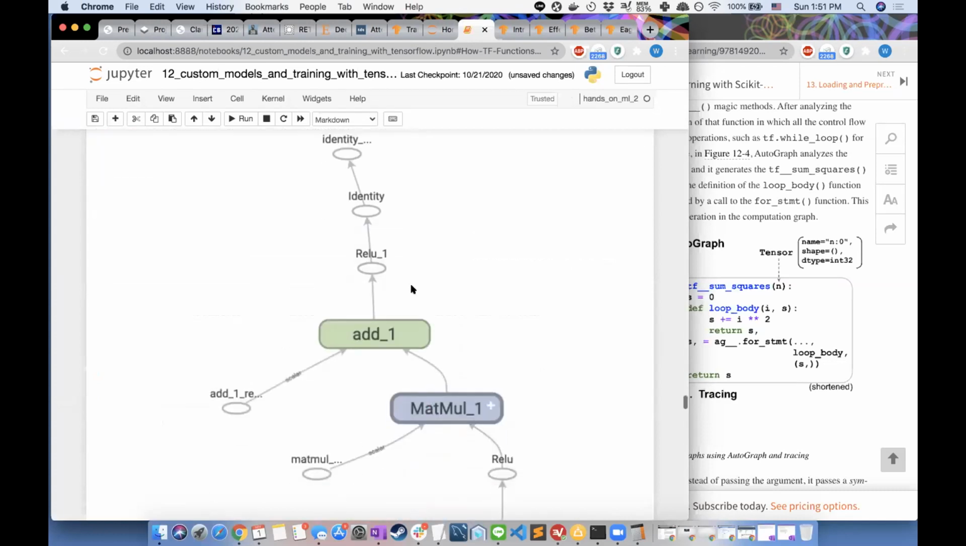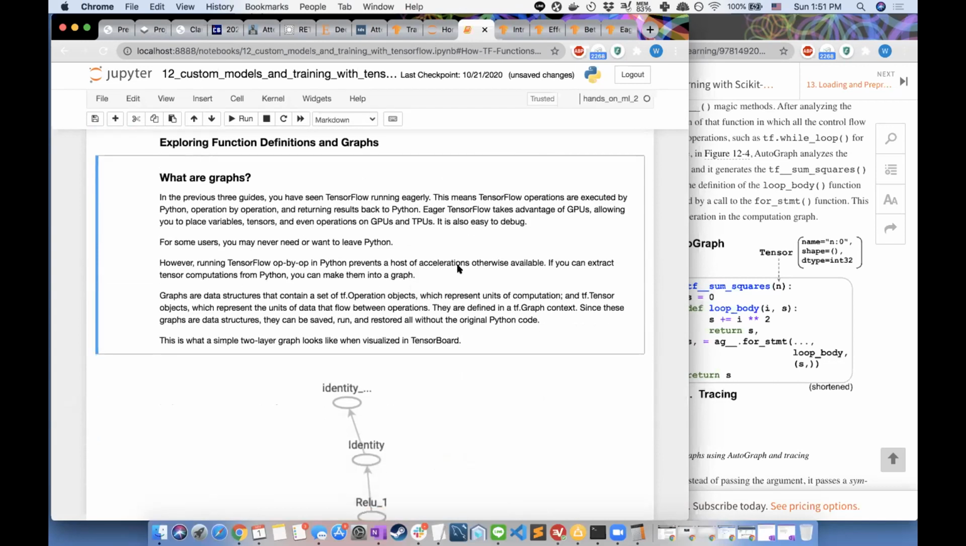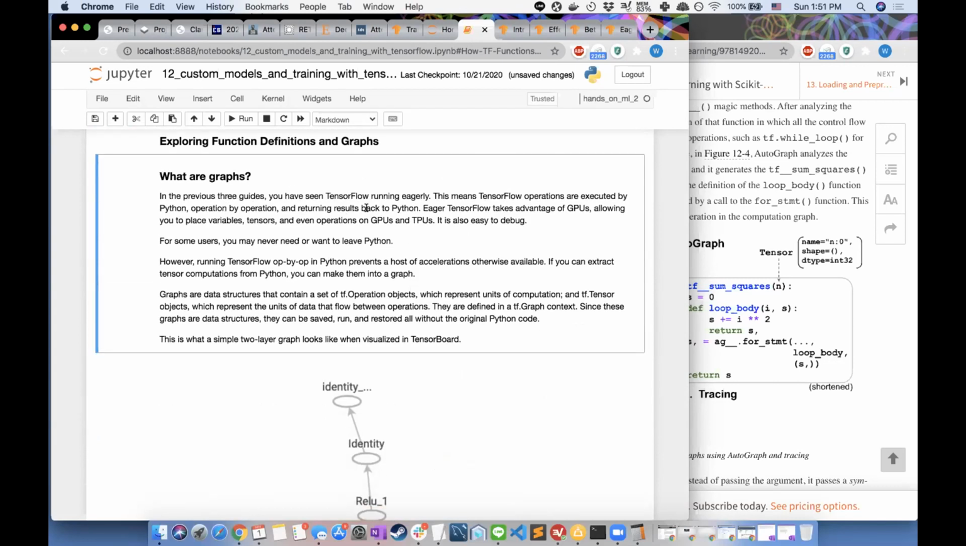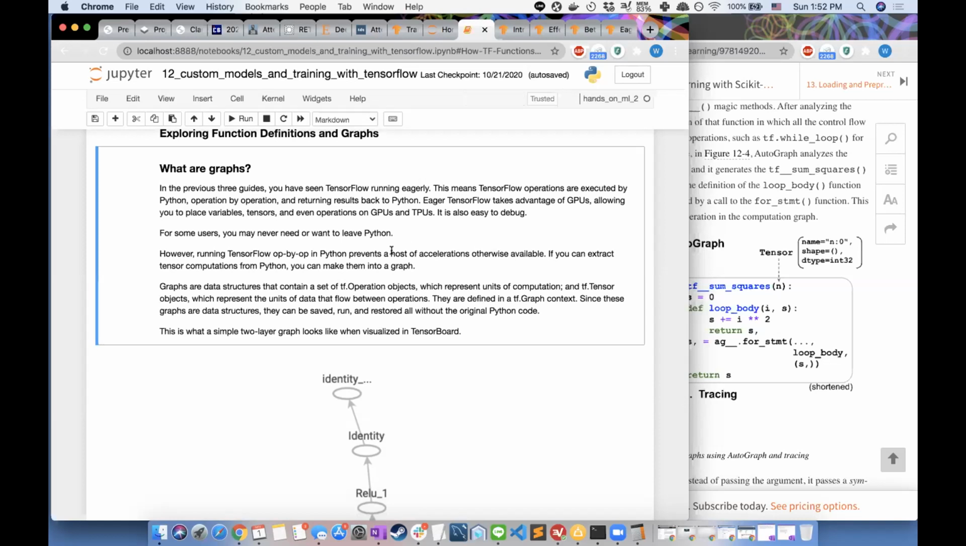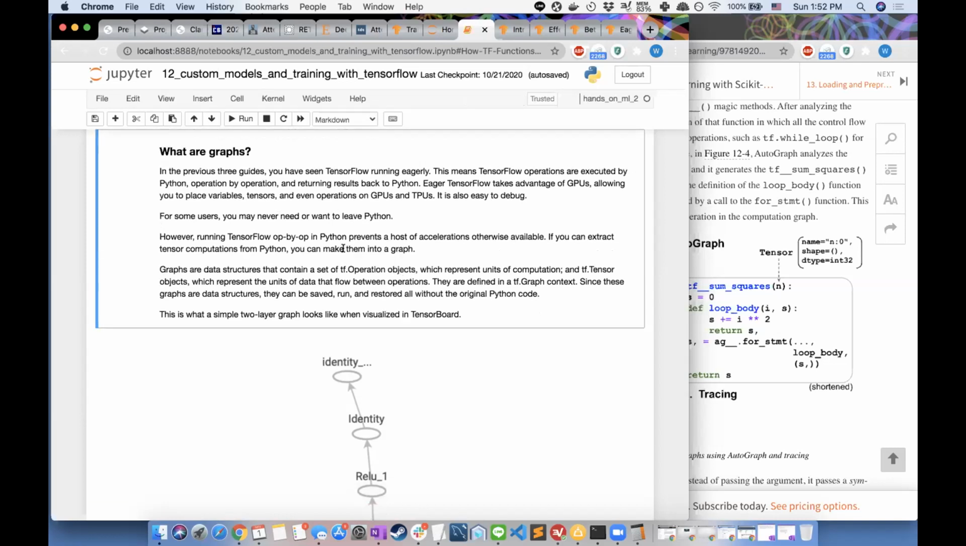This was taken from the TensorFlow tutorial. In the previous three guides, you have seen TensorFlow running eagerly. This means TensorFlow operations are executed by Python operation by operation, returning results back to Python. Eager TensorFlow takes advantage of GPUs, allowing you to place variables, tensors, and even operations on GPUs and TPUs. It's also easy to debug. Graphs are not as easy to debug. For some users, you may never need or want to leave Python. However, running TensorFlow op by op in Python prevents a host of accelerations otherwise available.